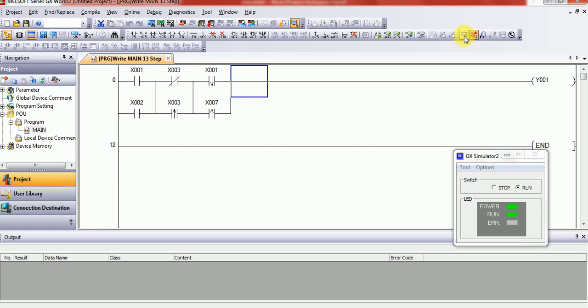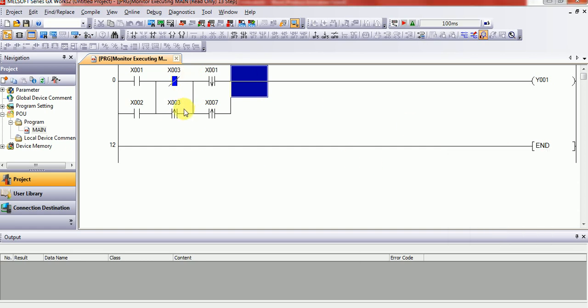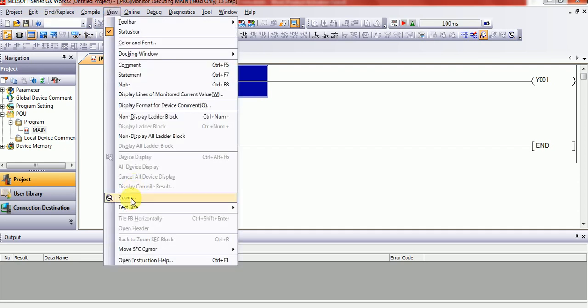Okay, these are very important 3 things, and this is the simulation monitor program. This way you can see here. So that's very simple software and not complex. If you want to save your program, you can simply press the save button, and it compiles. In views, you can zoom your program.